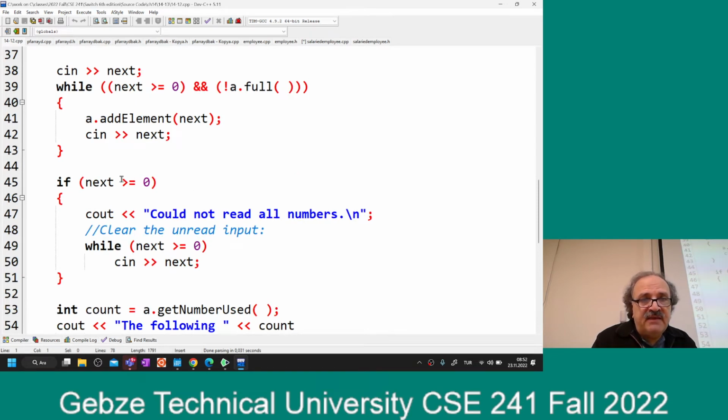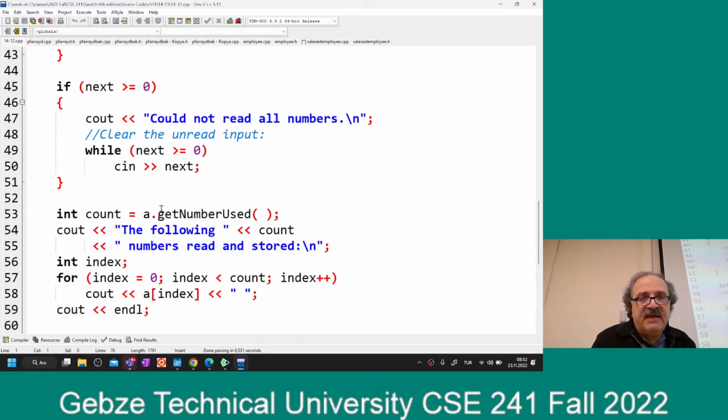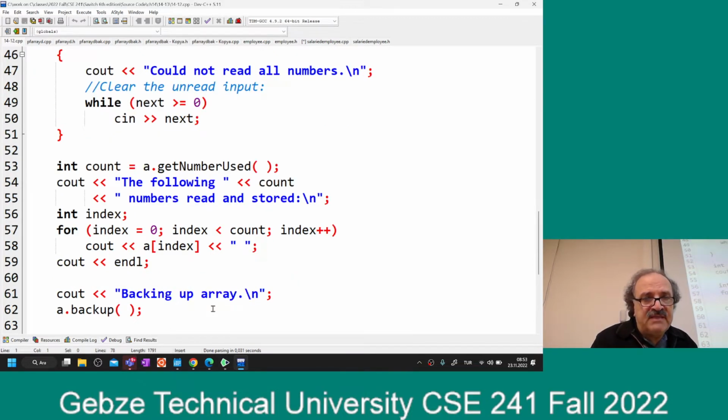This is a nice check. If there is no space left or you enter the negative number, then I said how many elements I have here. Get number used. I printed all of them, from 0 to get number used here. One by one I printed them using this nice index operator.